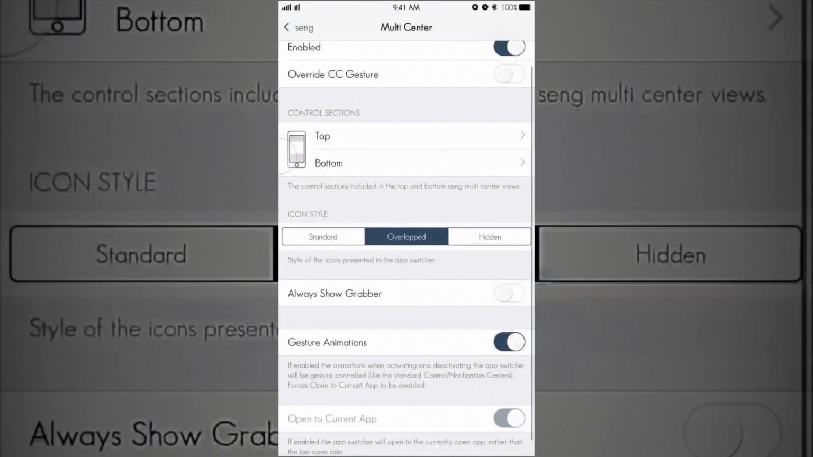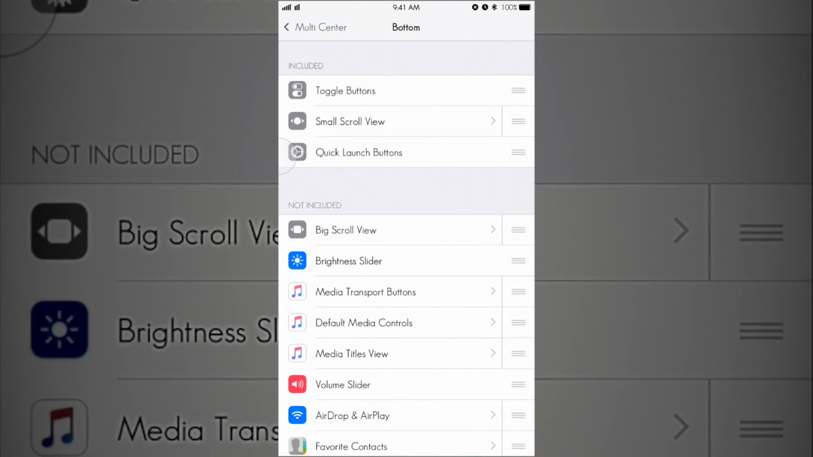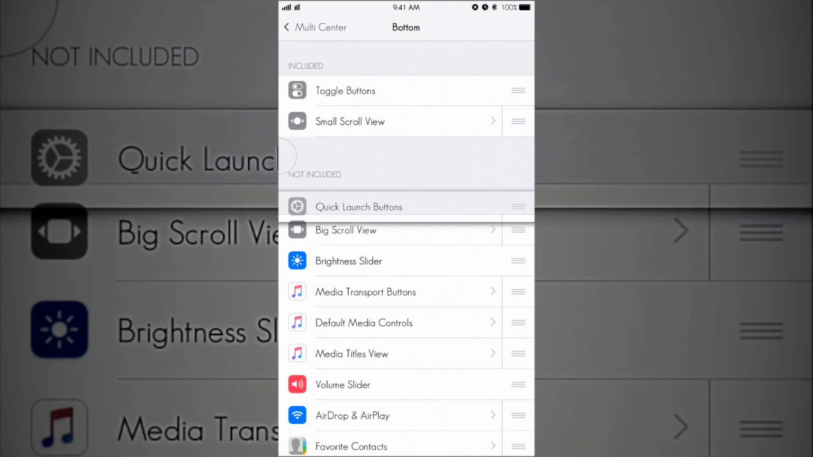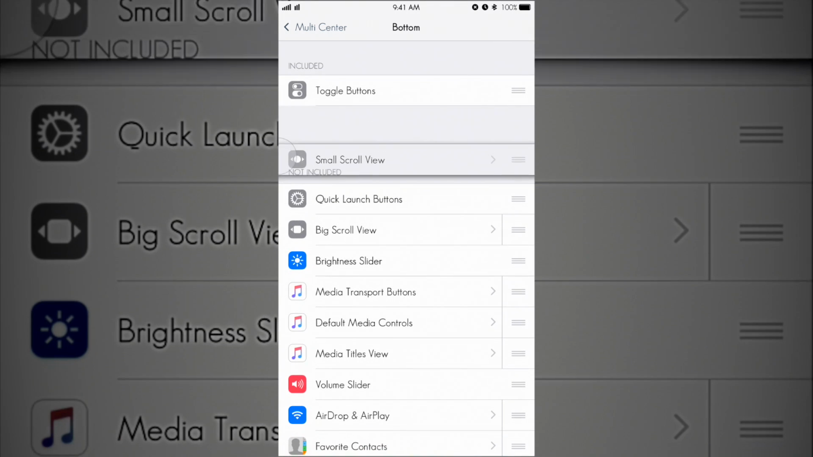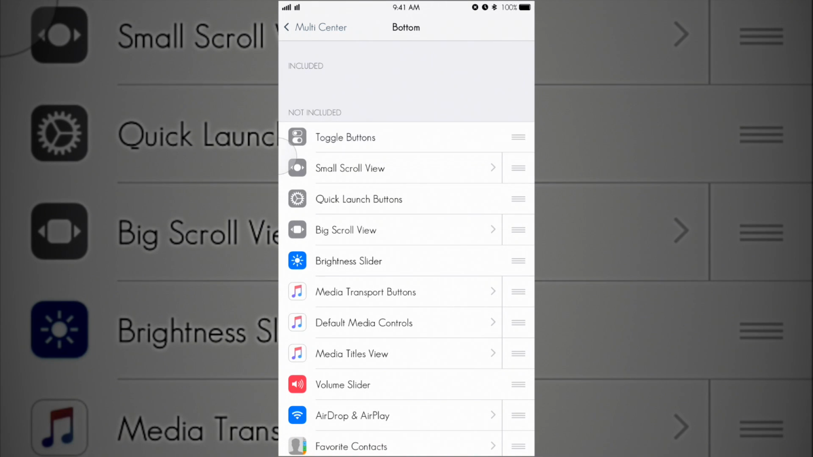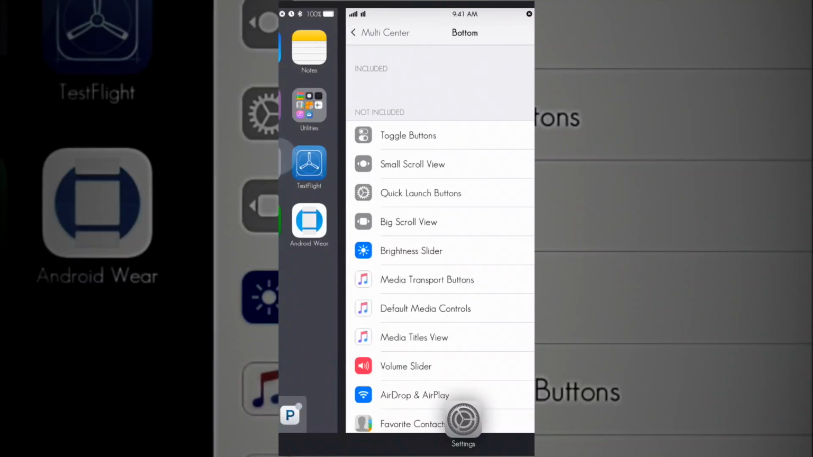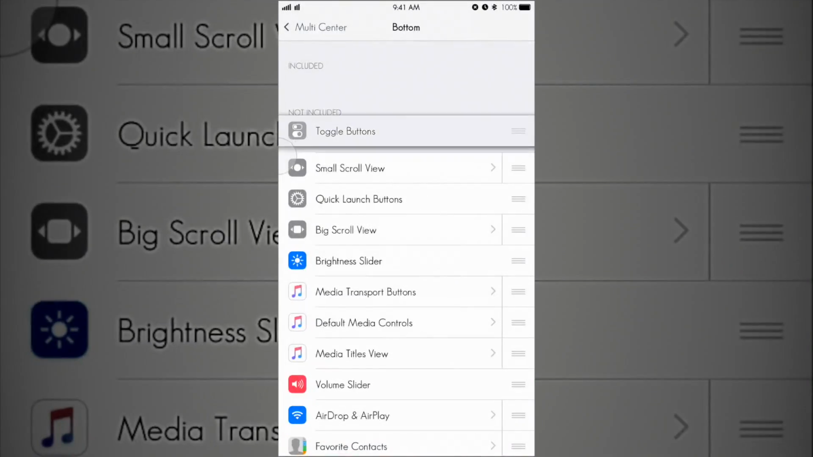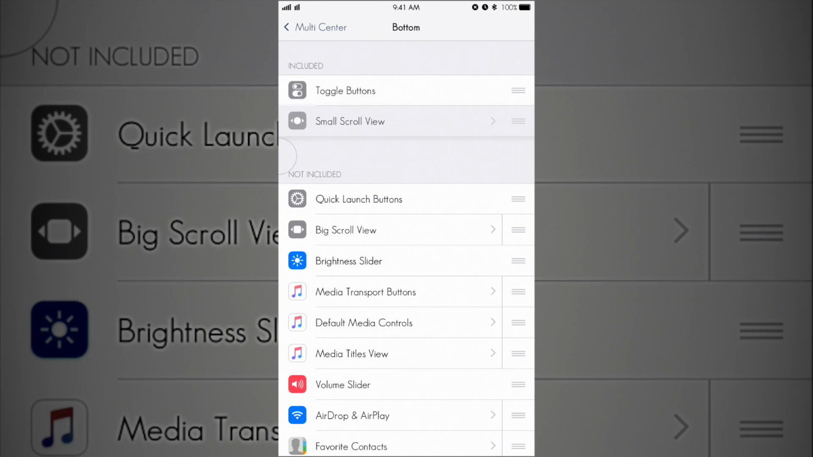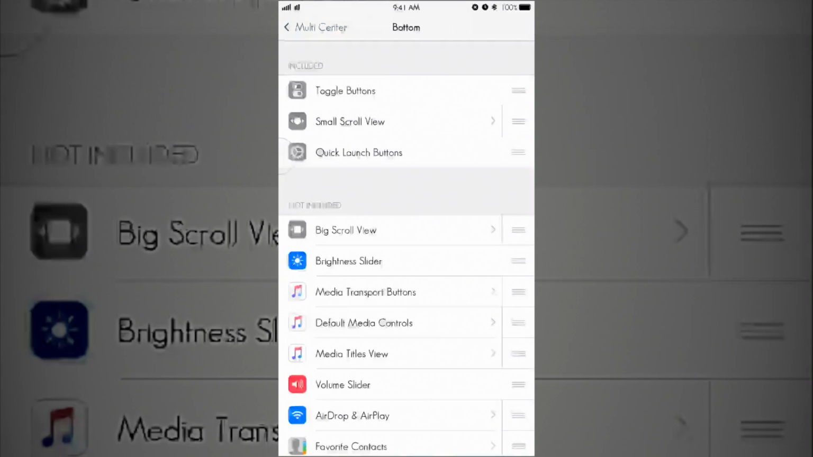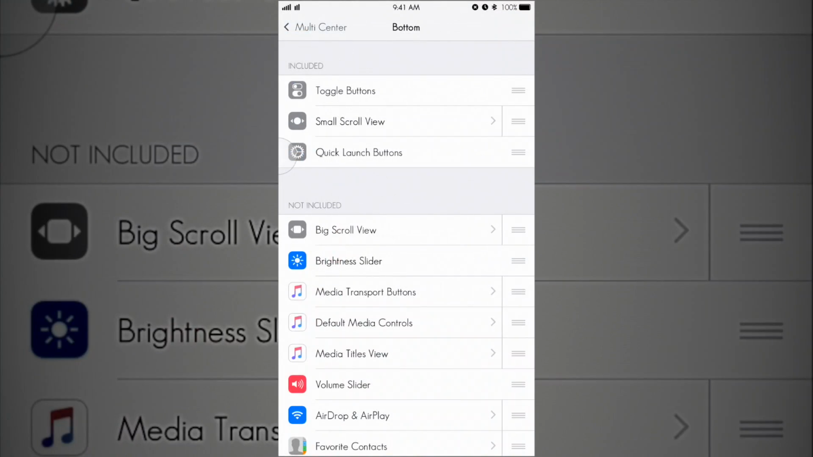If I took off all the toggles from my bottom section, let's see, you will see that my Appswitcher cards will fill the screen, and now I have nothing on my screen. Now I have a huge Appswitcher card, but obviously this is a control center replacement, so you're going to need to have some toggles on the bottom.